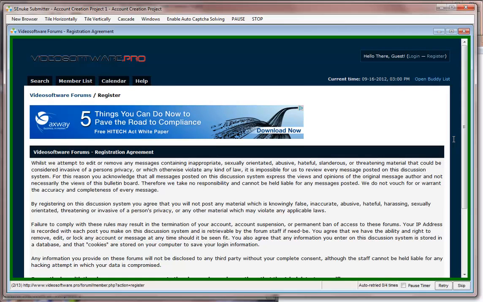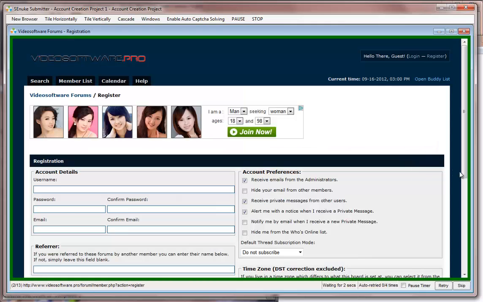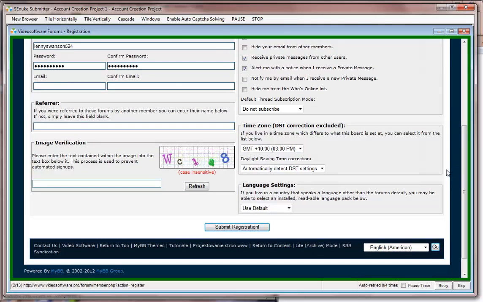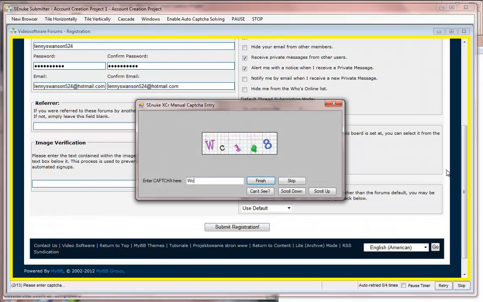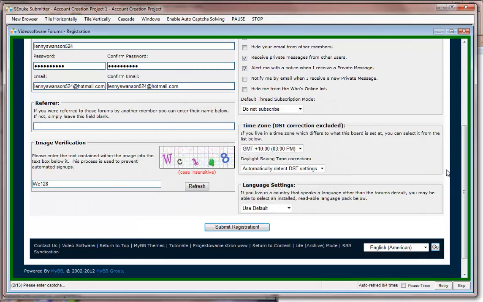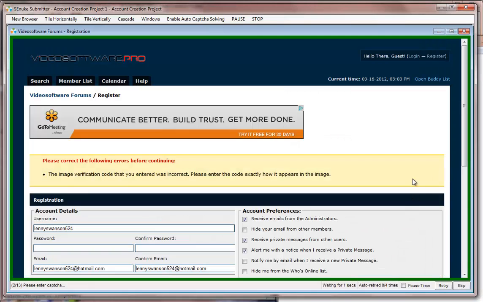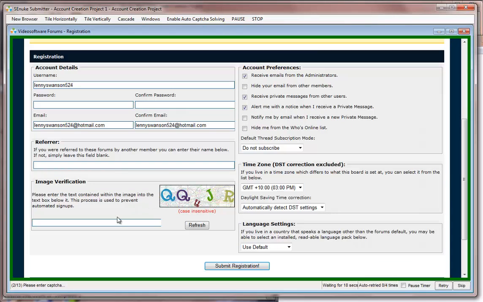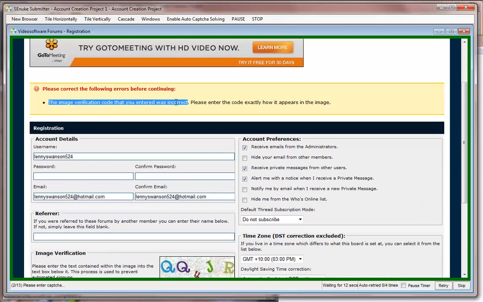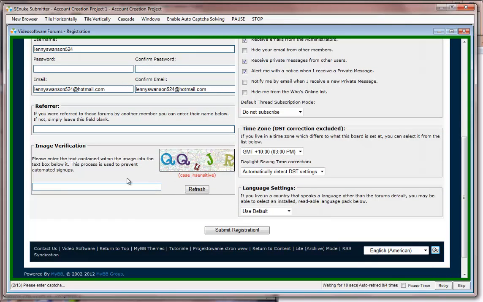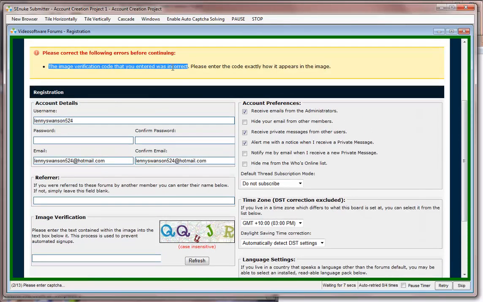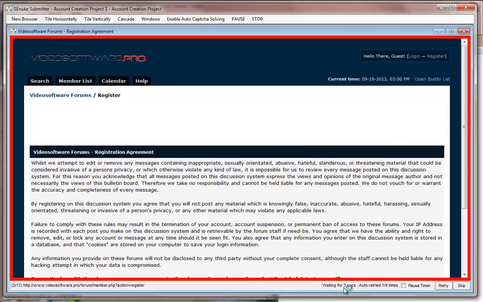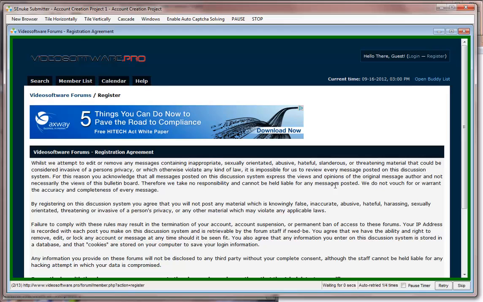Okay, that one went well. Okay, so now we see that we entered the wrong captcha, so it says the image verification code you entered was not correct. So we could have added special handling for this piece of text, which would make it jump to a certain step to just retry. But what we're choosing to do instead is telling it to auto retry from the beginning.